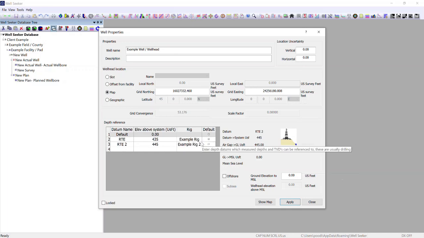Okay, so our ground level to mean sea level hasn't changed at the wellhead, so that's still going to be 400. And now it's calculated that our air gap, based upon this information, is 45 feet. So we've got effectively a taller rig with a bigger gap between ground level and the rotary table. This will become apparent when we go down to the actual well level and we're able to select different depth references. But this is where you create your depth references to then become selectable at our actual well level later.